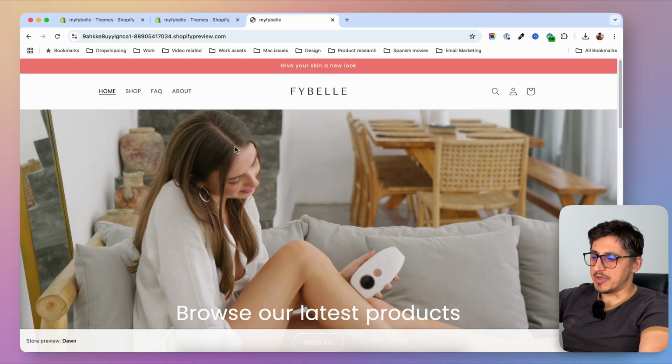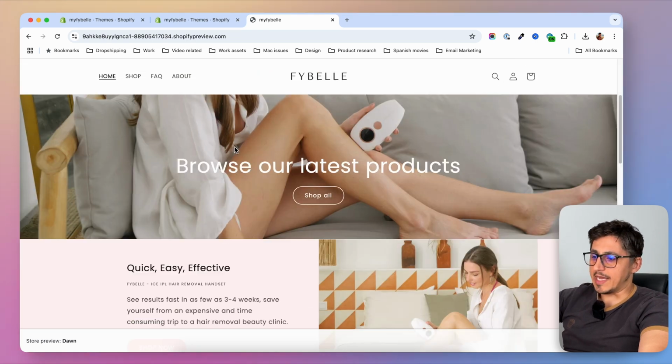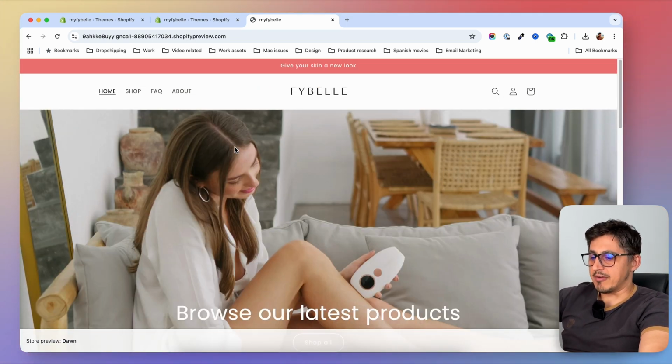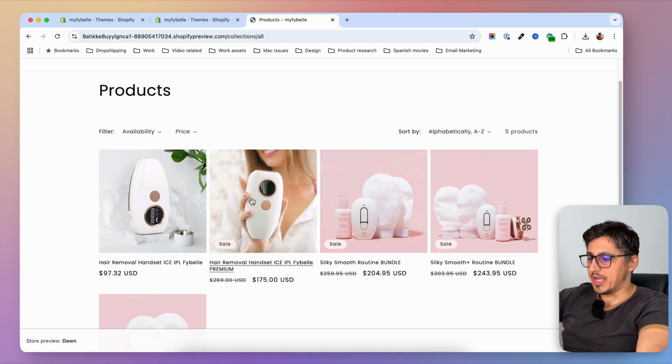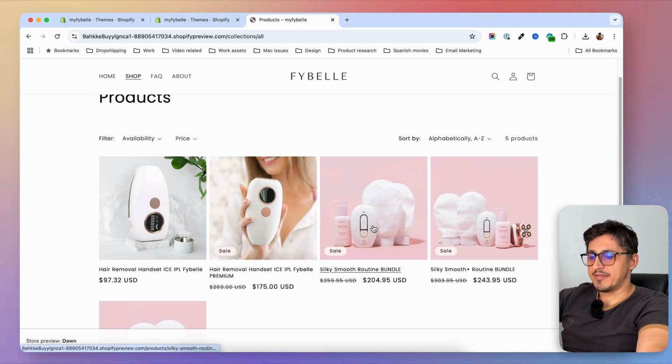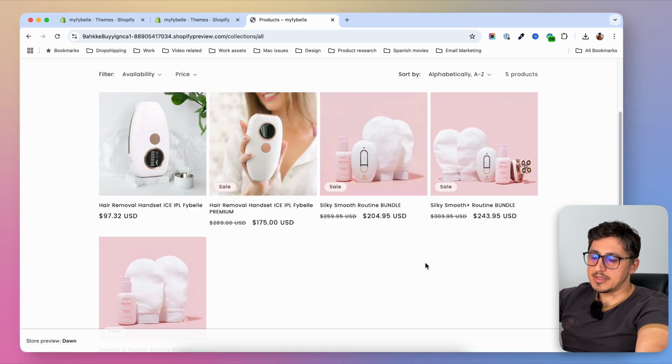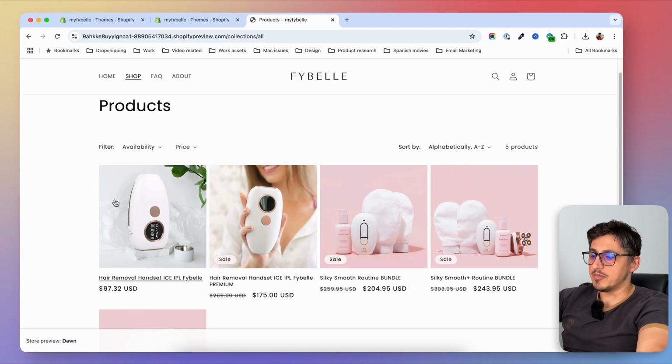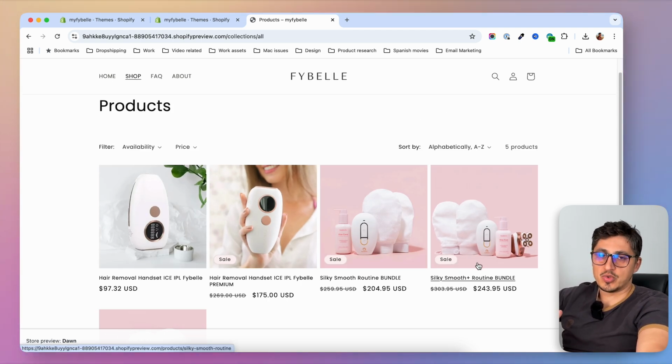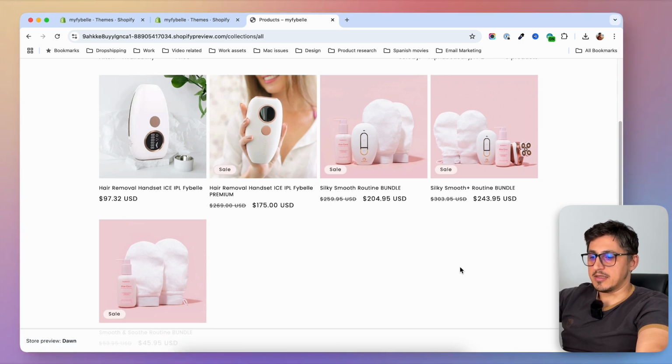So on the store that I have prepared here, I have a couple of types of products, and each of them should have their own information. They should display information about that certain type of product. So for example, we have these two hair removal handsets, which are kind of the same thing. So their product pages should be kind of the same sections, but the information on those sections should vary still, even though they are kind of the same. And we have these three products, which are bundles, and their product pages should vary from this one. So they should be different. They should have different sets of sections and different information.